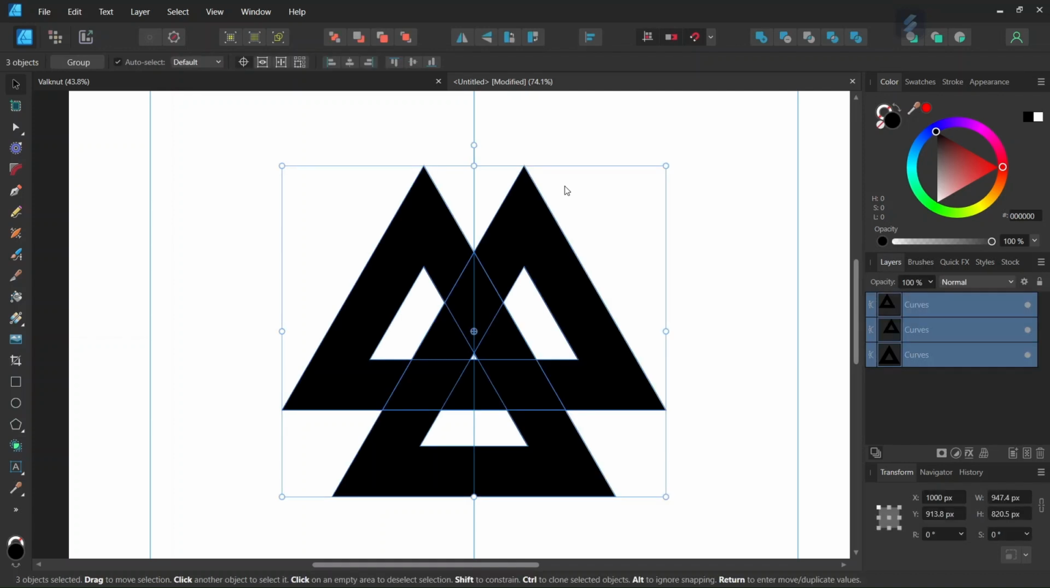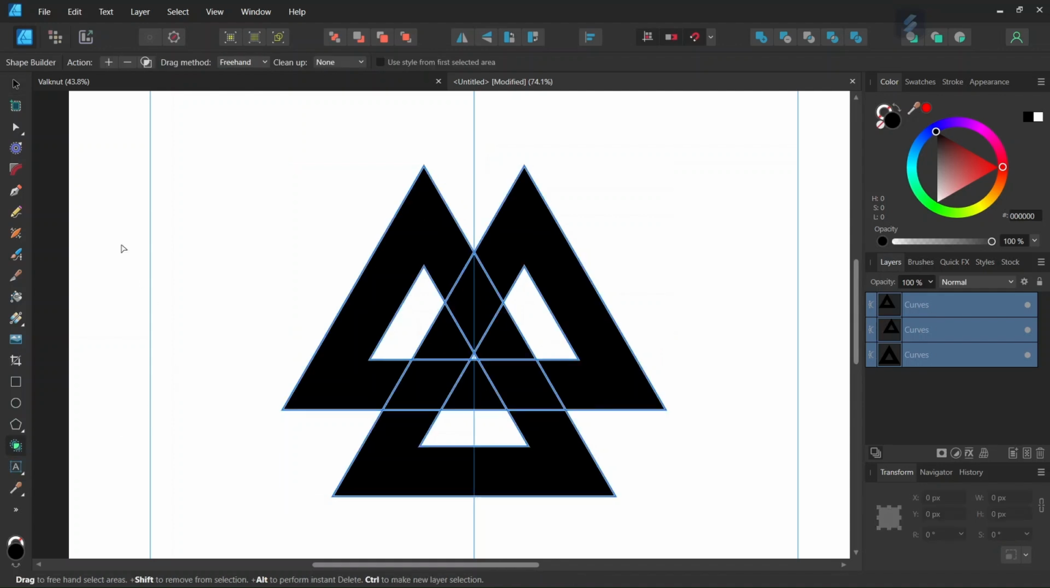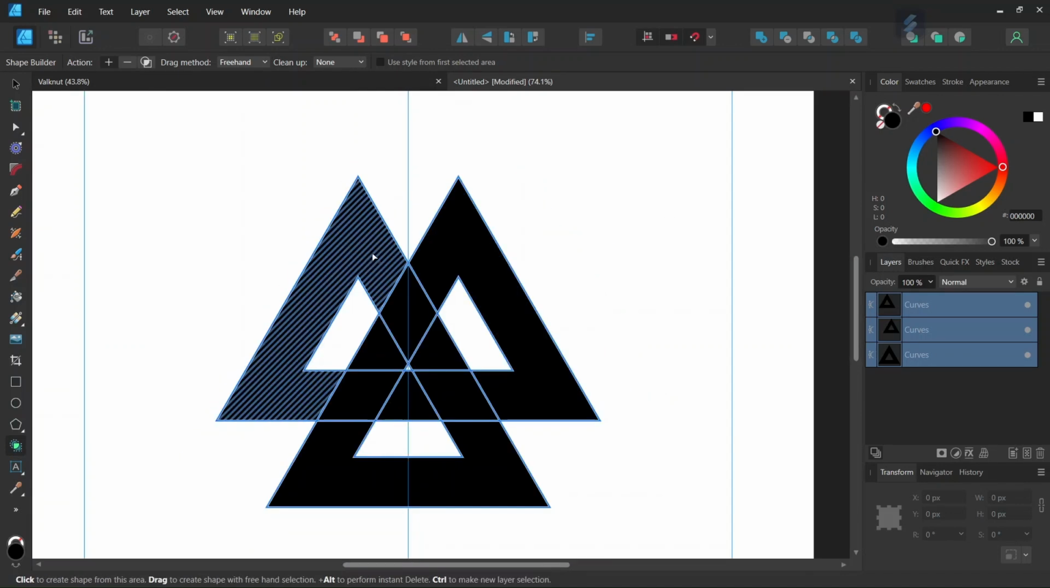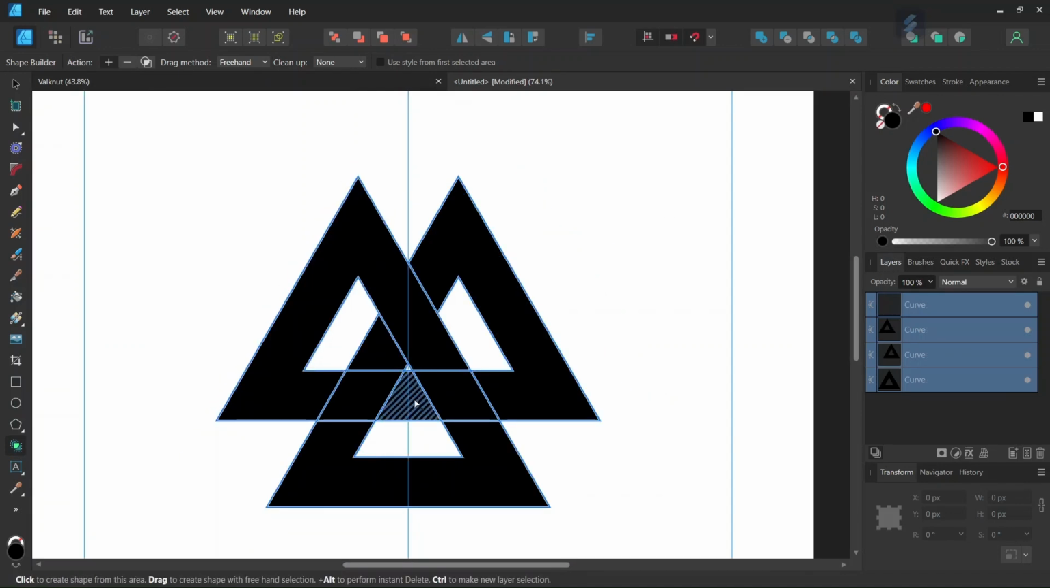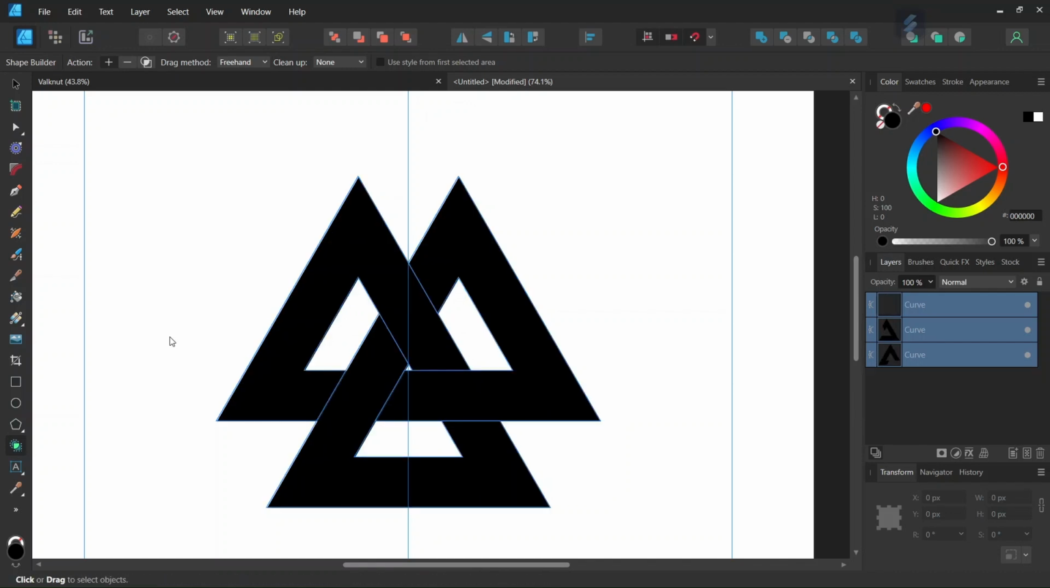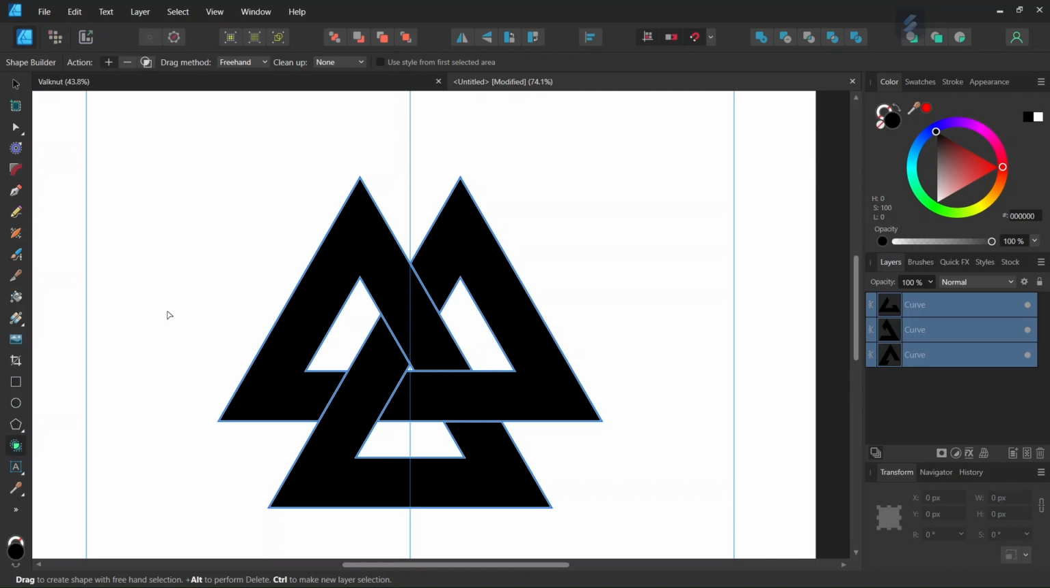And then we press Ctrl A to select all three triangles. We take the Shape Builder tool, we set the action to plus, and the cleanup to none. And then we connect these elements here, these elements here, and these three elements here. Alright, so now we have connected the figure as we need it to be.